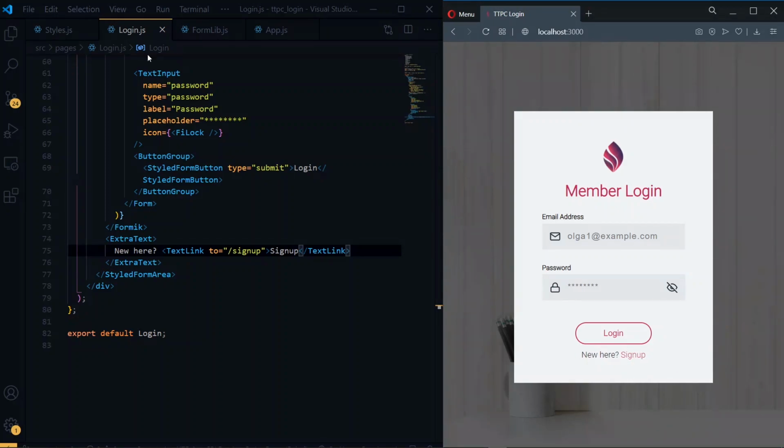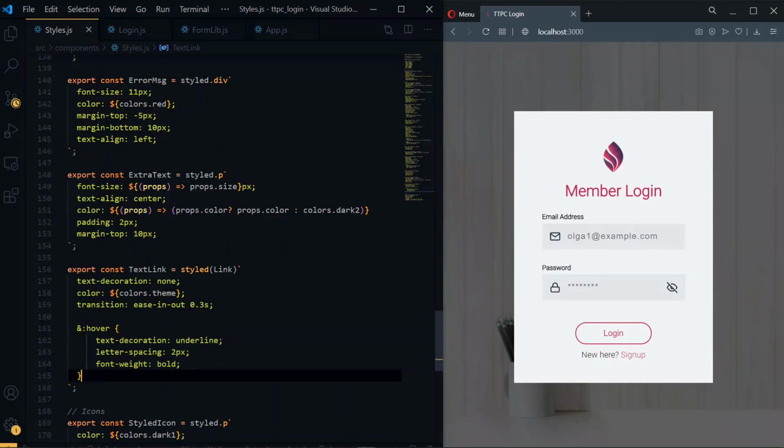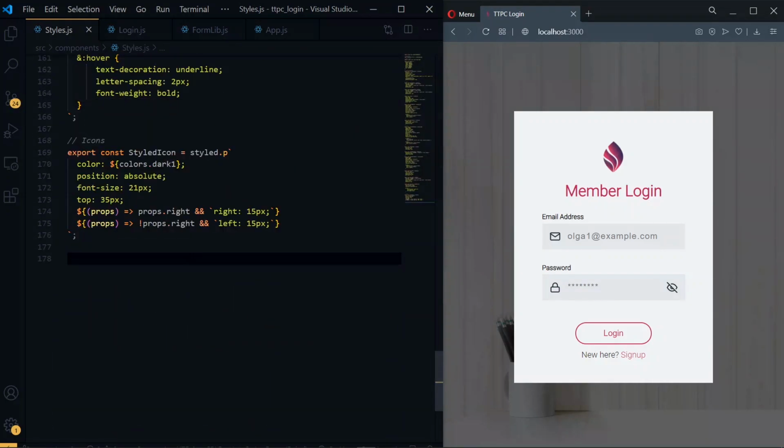Now one more thing, as usual people put copyright messages at the bottom of their web pages. So let's put a copyright message under this form. To do this, we need to create another styled component. In this case, we'll call it CopyrightText.